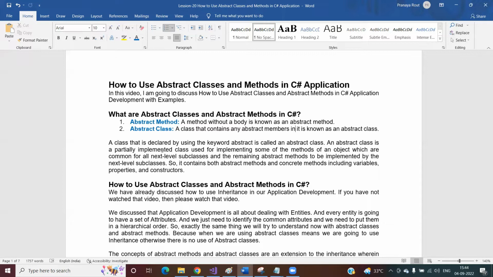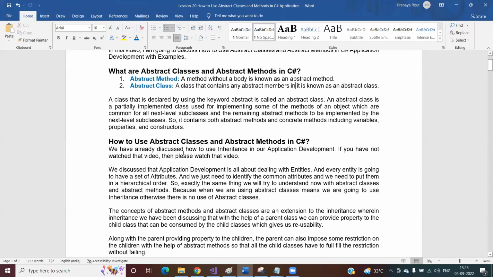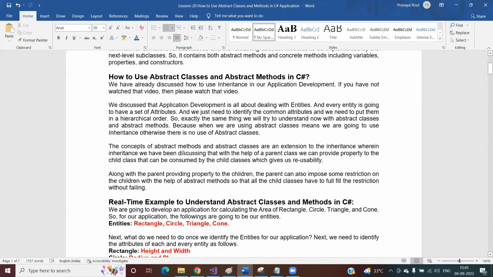Along with this, the abstract class also contains variables, properties, constructors, anything you can declare. You can even declare static members, static methods, and also a static constructor inside an abstract class, right?